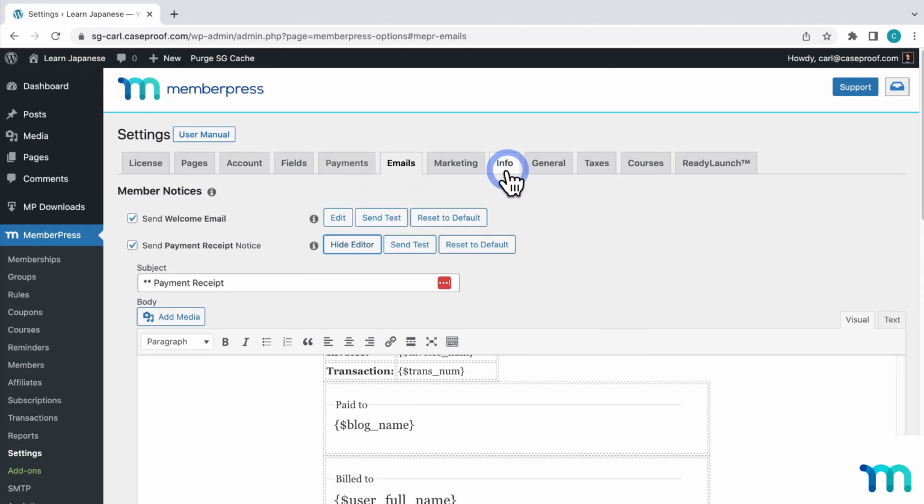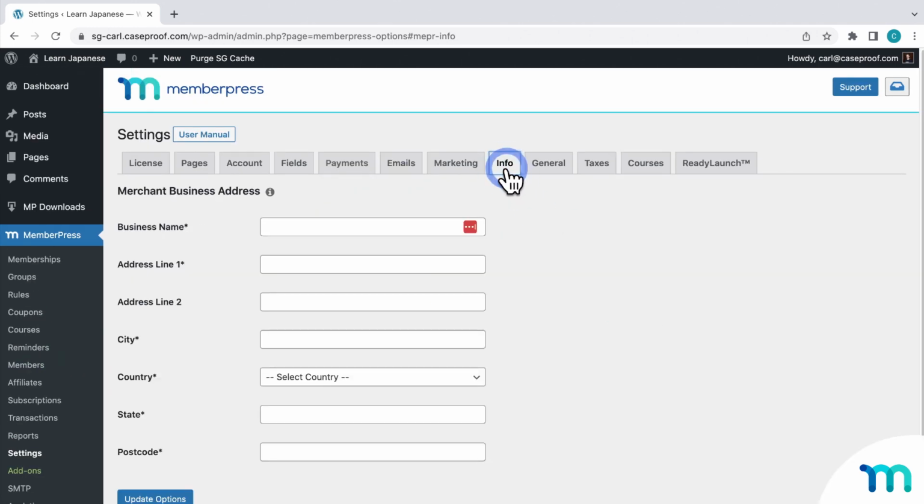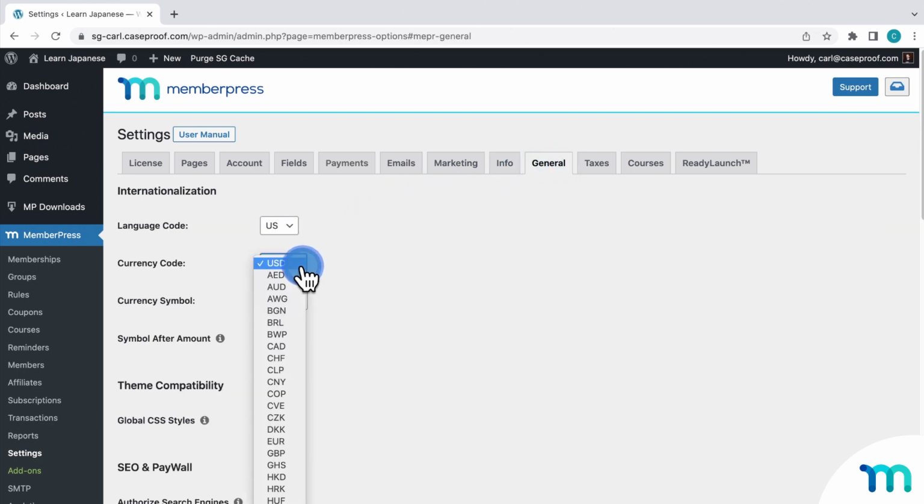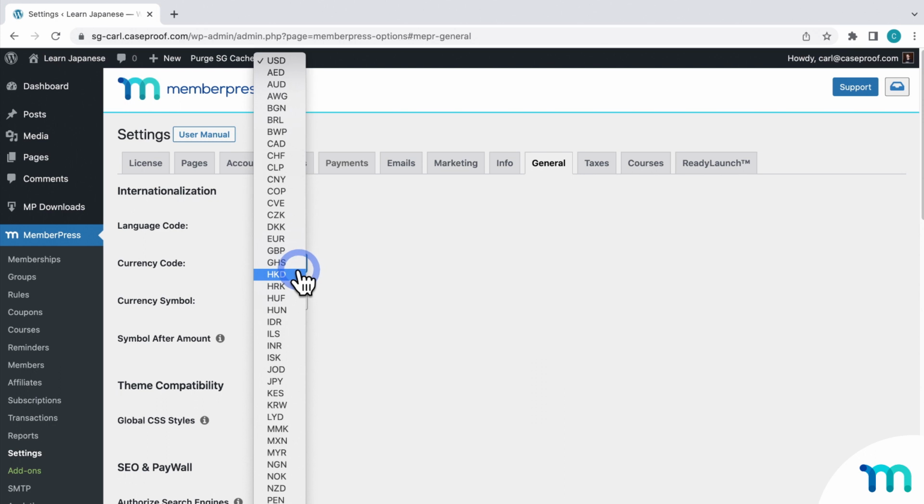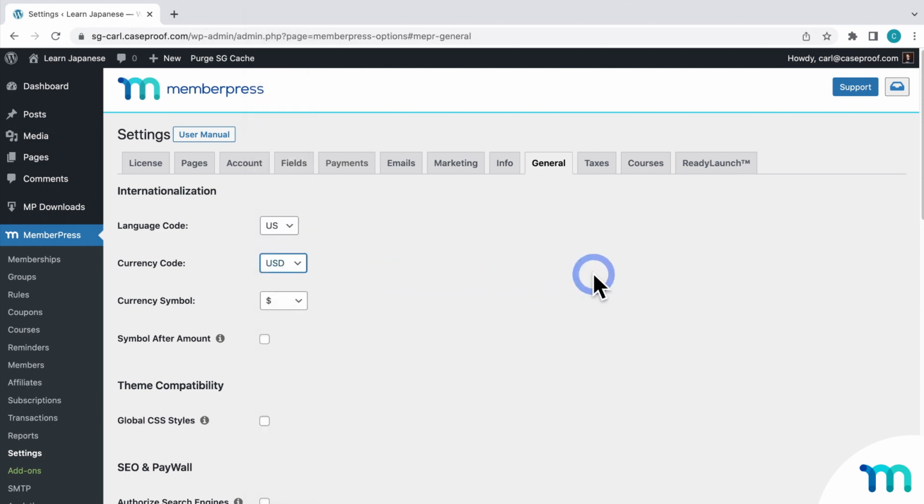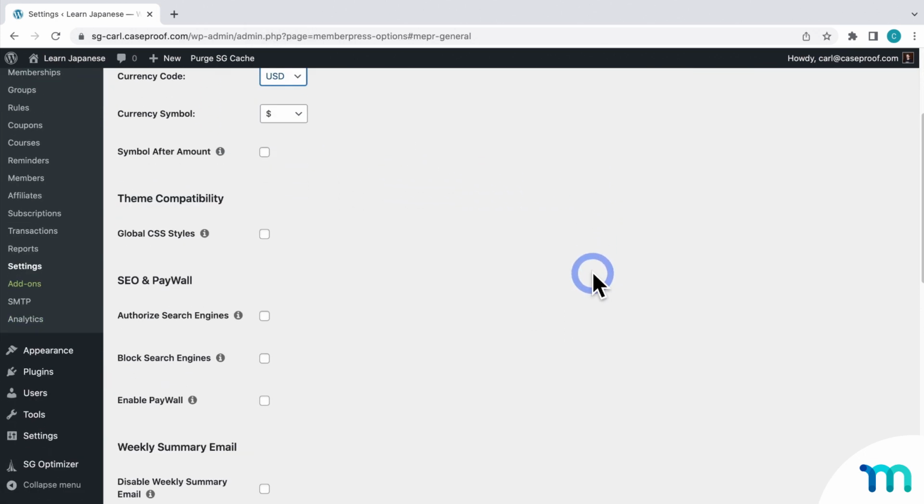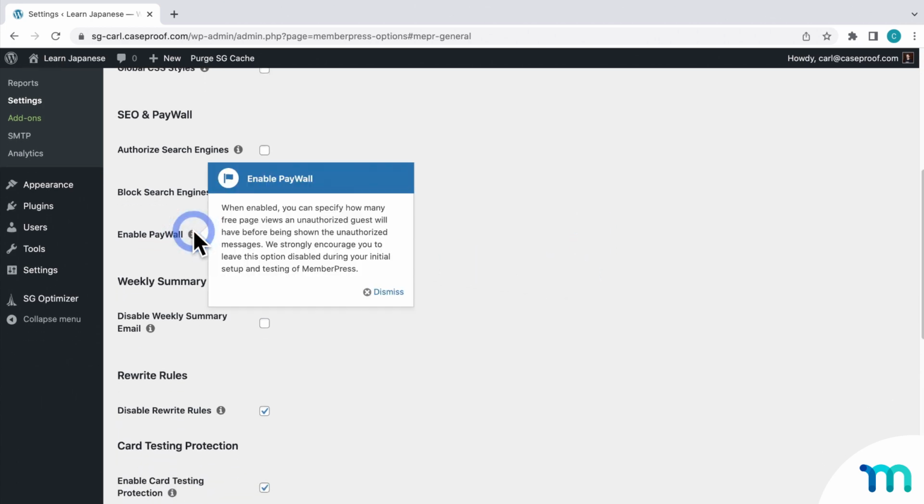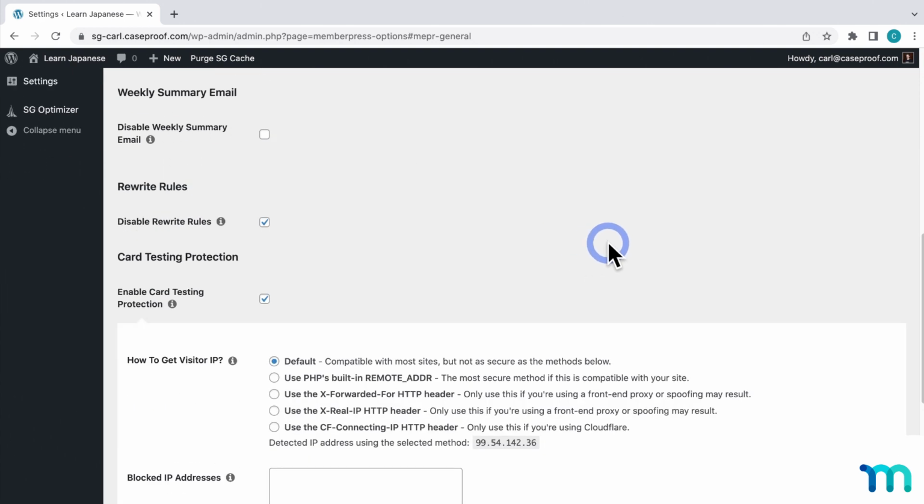And then here in the Info tab, you can change your business information, change your language or currency code, and there's a lot of other settings too. Like here's one that's pretty cool. You can offer free page views on your protected content, so people can view a protected article, for example, for free once or twice before they pay. And you can easily just enable that here.